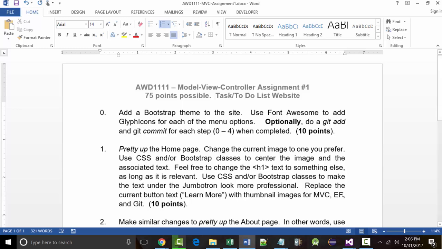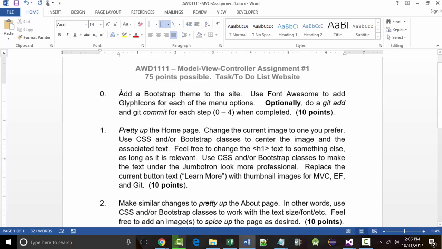So if you look on the screen or on the handout I just gave you, either one, first thing, add a Bootstrap theme to the site. I want it to look more professional. Right now, the About page, the Contact page, they're just a white background. That doesn't look very nice. All right? So add a Bootstrap theme. Use Font Awesome to add glyphicons for each one of the menu options. And you should be able to come up with something that's at least somewhat indicative of what it is.